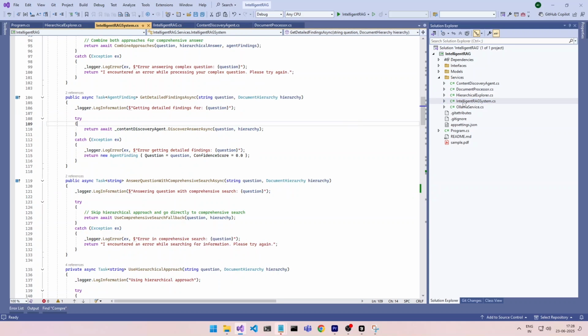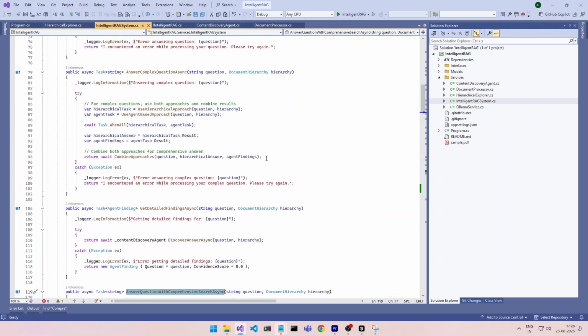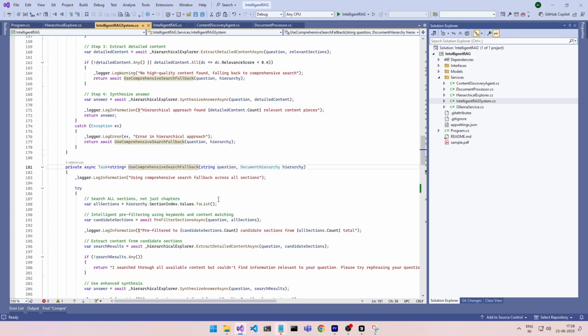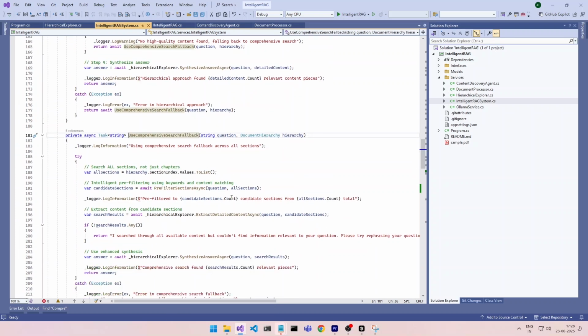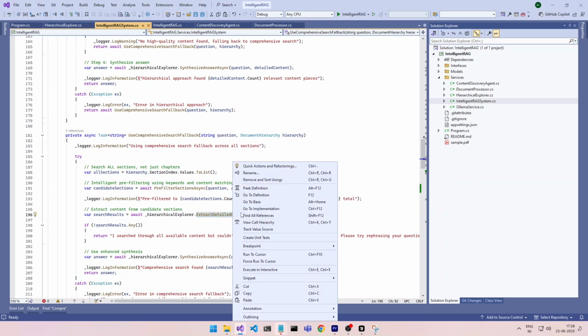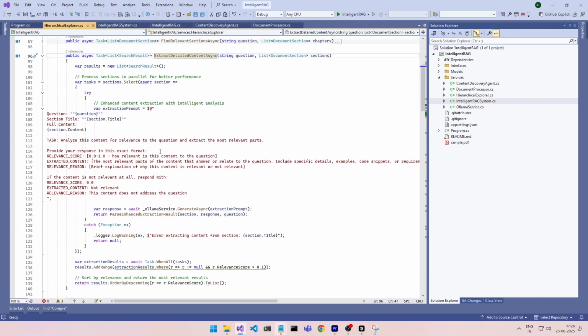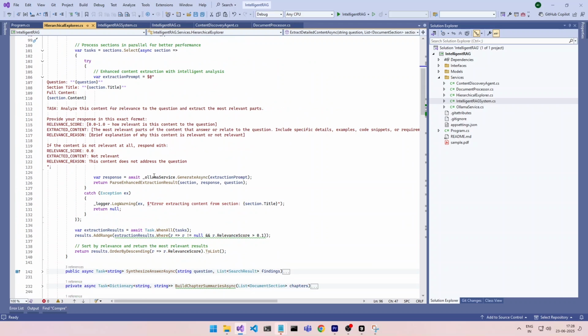This creates a real document hierarchy that preserves the structure. Now, here is where it gets interesting. Our hierarchical explorer doesn't just do keyword matching. We use the LLM as an intelligent content analyzer, not just a pattern matcher. So it understands the context, extracts specific requirements, and scores relevance. Look at our extract detailed content async method. We send a structured prompt asking for a relevance score, extracted content, and relevance reason. The LLM analyzes the content and tells us exactly how relevant each section is and why.